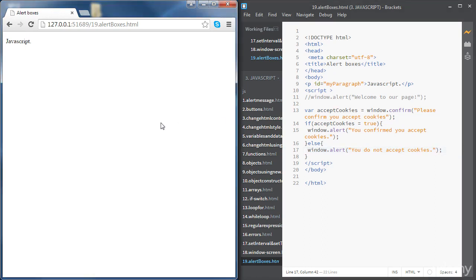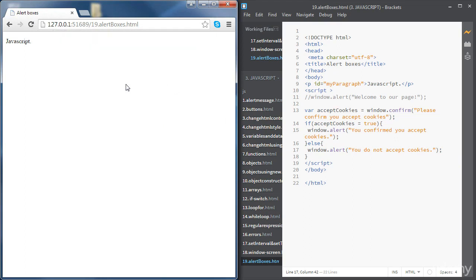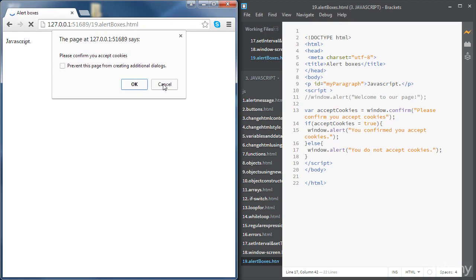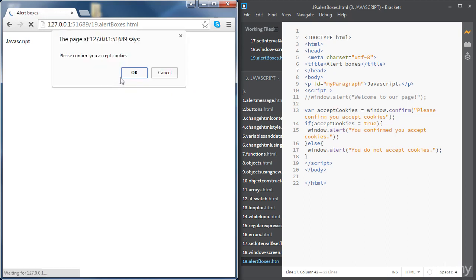And let's try this. Let's reload the page. If we say OK, the message is going to be "You confirm you accept cookies," and if we refresh and we don't accept, let's refresh the page and click cancel.